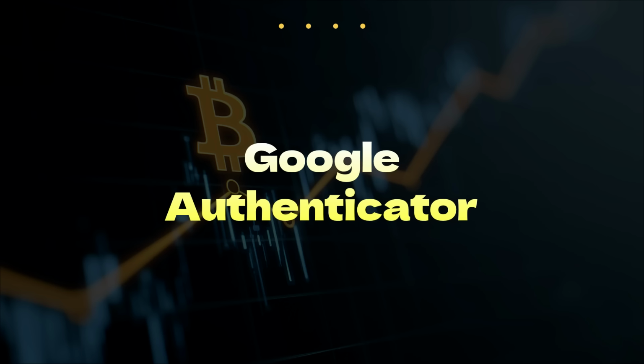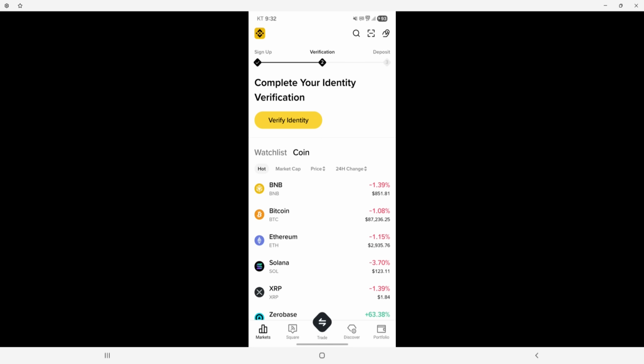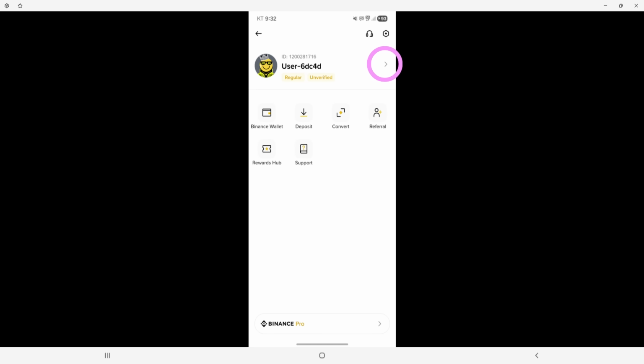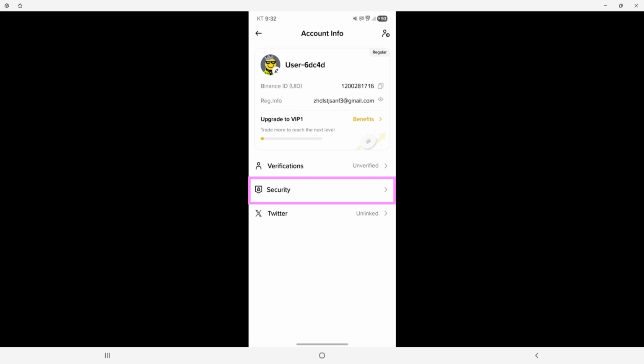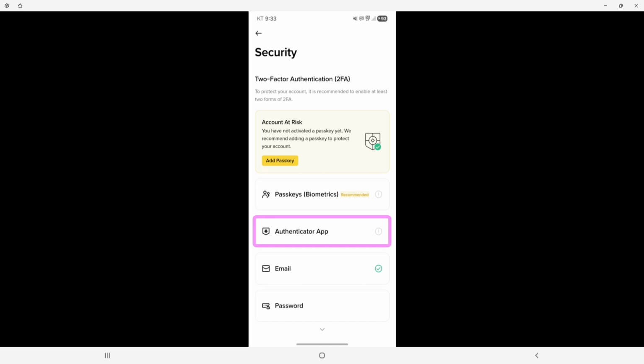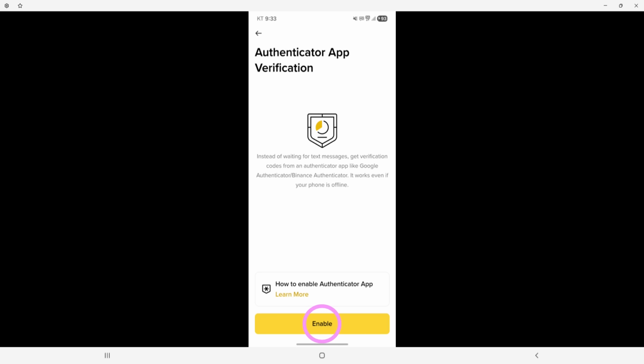Next, let's strengthen your account security using Google Authenticator. Navigate back to the main home screen of the Binance app. Tap on the Binance logo located in the upper left corner. Then, click the small arrow icon found in the top right section. From the Settings menu, find and select Security. Choose the Authenticator app option from the list. Hit the Enable button to begin the configuration.